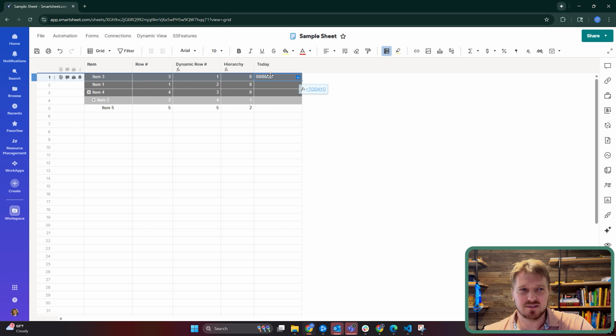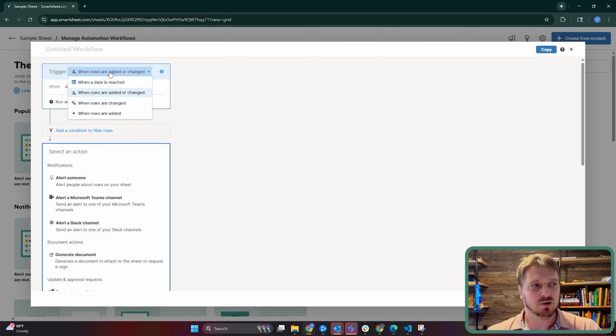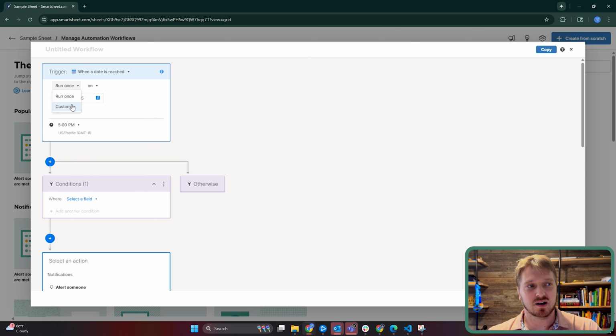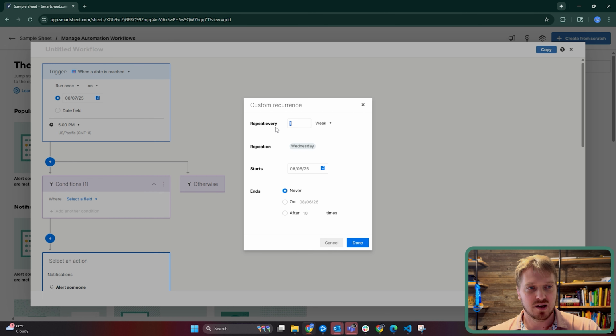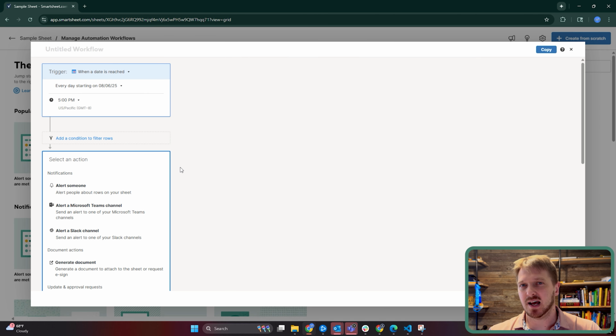So instead of having the TODAY function, I recommend creating an automation. So you go into the automation and create it from scratch. And what you'll want to do is set this to when a date is reached. You're going to make sure it's custom, and you want to make sure it's daily. It can start today. It's going to default to today. Now, you don't really need any conditions here because you want it to happen to all the rows. You also want to make sure that it's happening right in the morning. So it could be 12 a.m. So that way, your entire day has the right date inside.